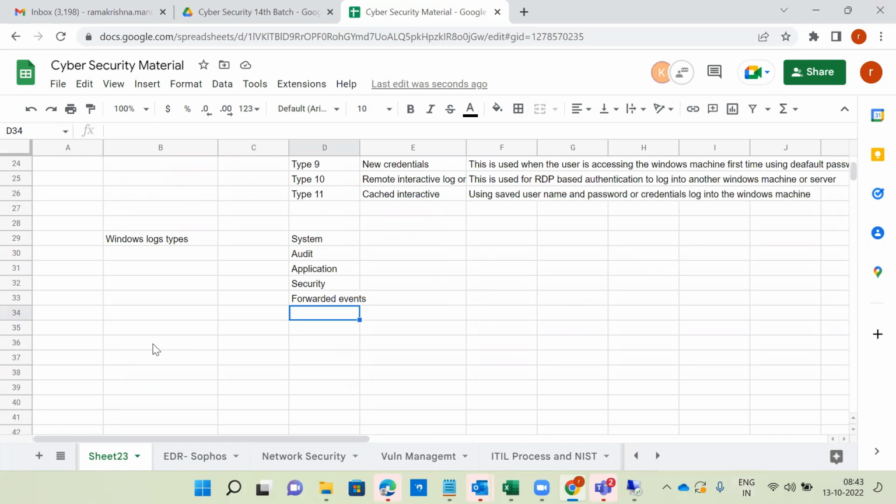What about Linux? What are the different types of Linux log types? And where can we see the logs in the Linux server? What is the path or partition? So normally we will see logs in the Linux server, so that path also we have to remember.